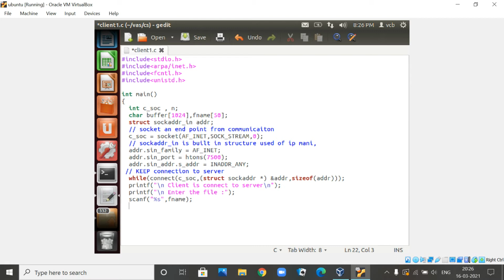Now whatever file name the client wants to search for in the server is going to be passed to the server, and the server is going to search for this particular file name. It is present in fname. Now you have to send this file name to the server. What is the next step? Send the file name to the server. How are you going to send it? You are going to use a function called send. So you use the send function to send this file name to the server.